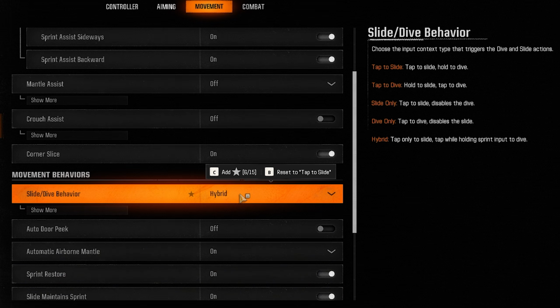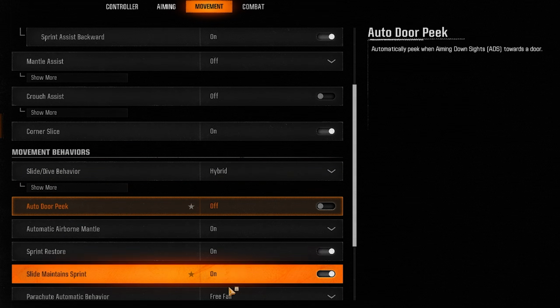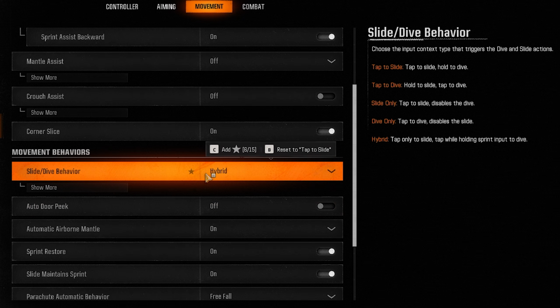And your slide dive behavior should be hybrid, and this is controller only, but it decides how sliding or diving works with inputs, and I think that hybrid is the best way to go. Again, personal preference to some extent.